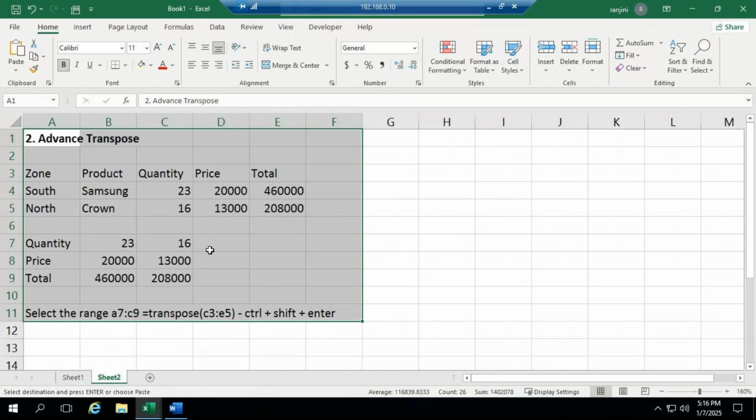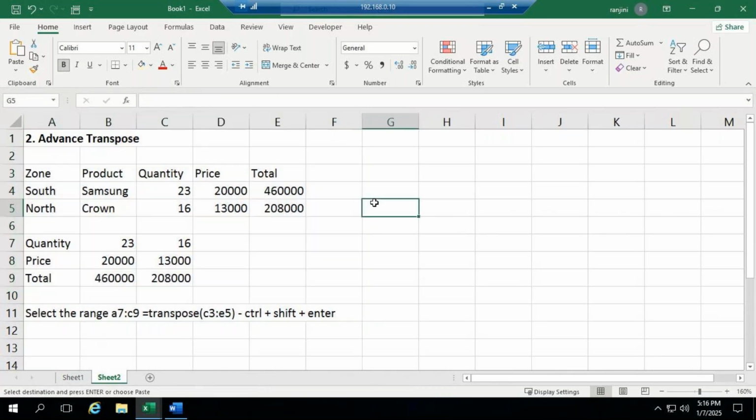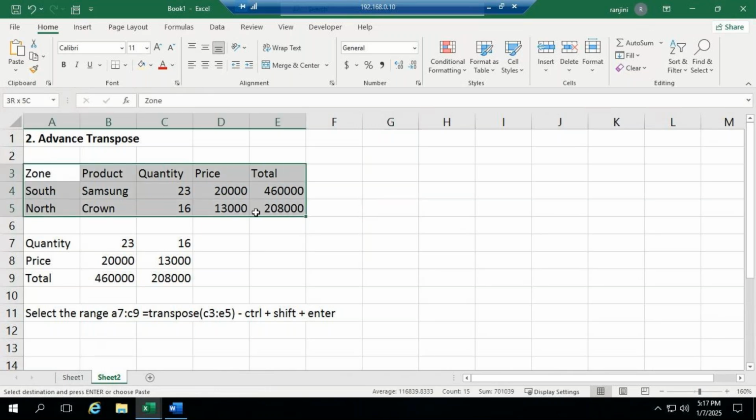Next, you have this advanced transpose. In advanced transpose, I have data here which includes zone, product, quantity, price and total. So what I'm doing, I'm selecting this data. Now it is column wise. You want to shift that to row wise. So how do you do that?